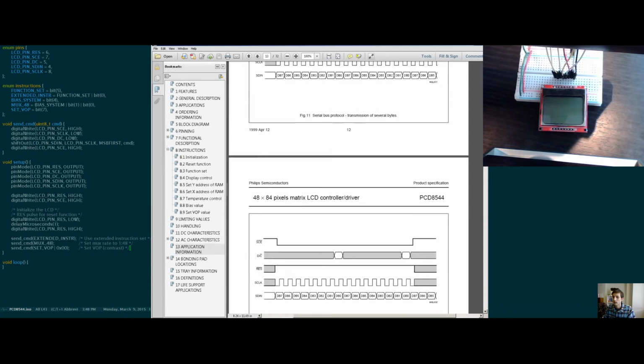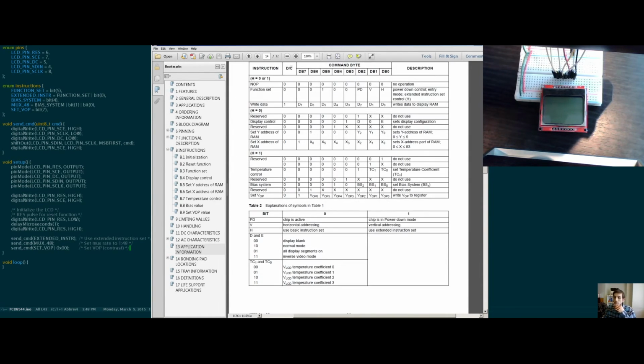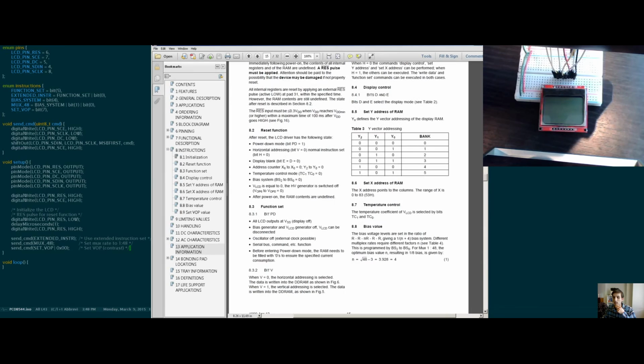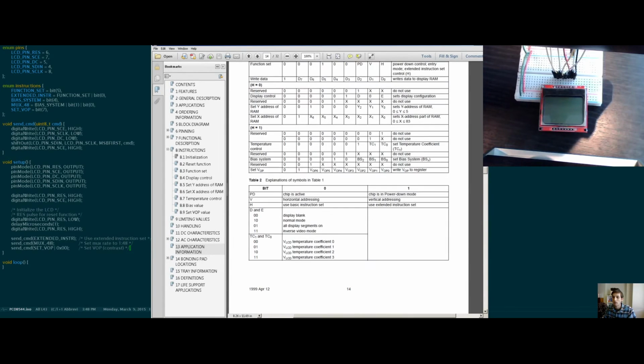So if we look back in our instruction set, let's just make sure that's all we want to do with our instructions. So we set the bias system, set the operating voltage. The temperature control is not important. We could set the addresses, so set where the data starts showing up when we do start sending data. But if we remember from the reset function, those are actually set to 0 after doing the reset function. So that's at the top left of the LCD. So that's already where we want it to be.